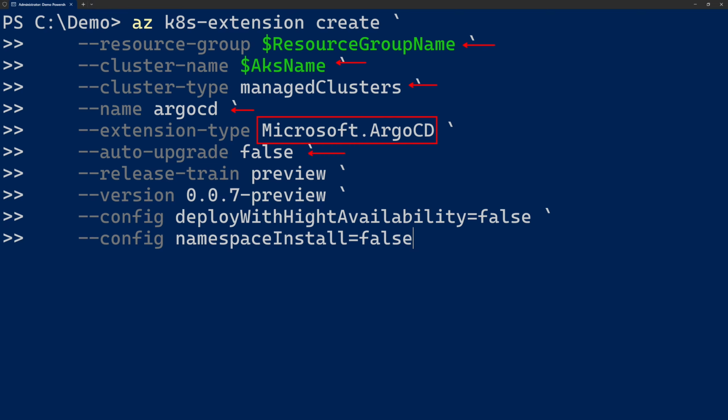Here you can configure whatever you want. For auto upgrade, I configured false because I want to do the updates. The release train is preview because the extension is still in preview. And I'm using the newest version at the time of the recording. So that's 0.0. And the last two parameters are some configuration.